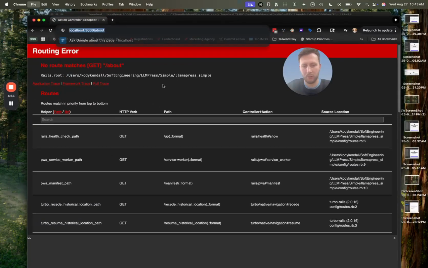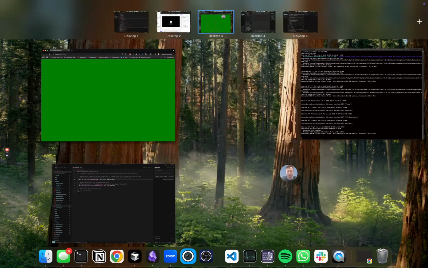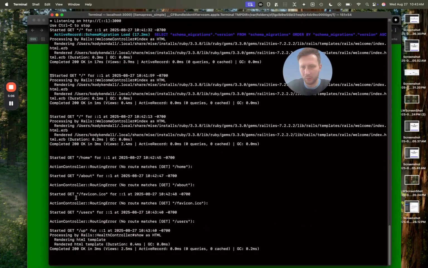So let's try that. If we come to our browser and we go slash up, then look at that. We get a green screen, which is just a blank HTML page. And if you look on our logs, it says started GET slash up, and it processed by the Rails health controller, hashtag show.